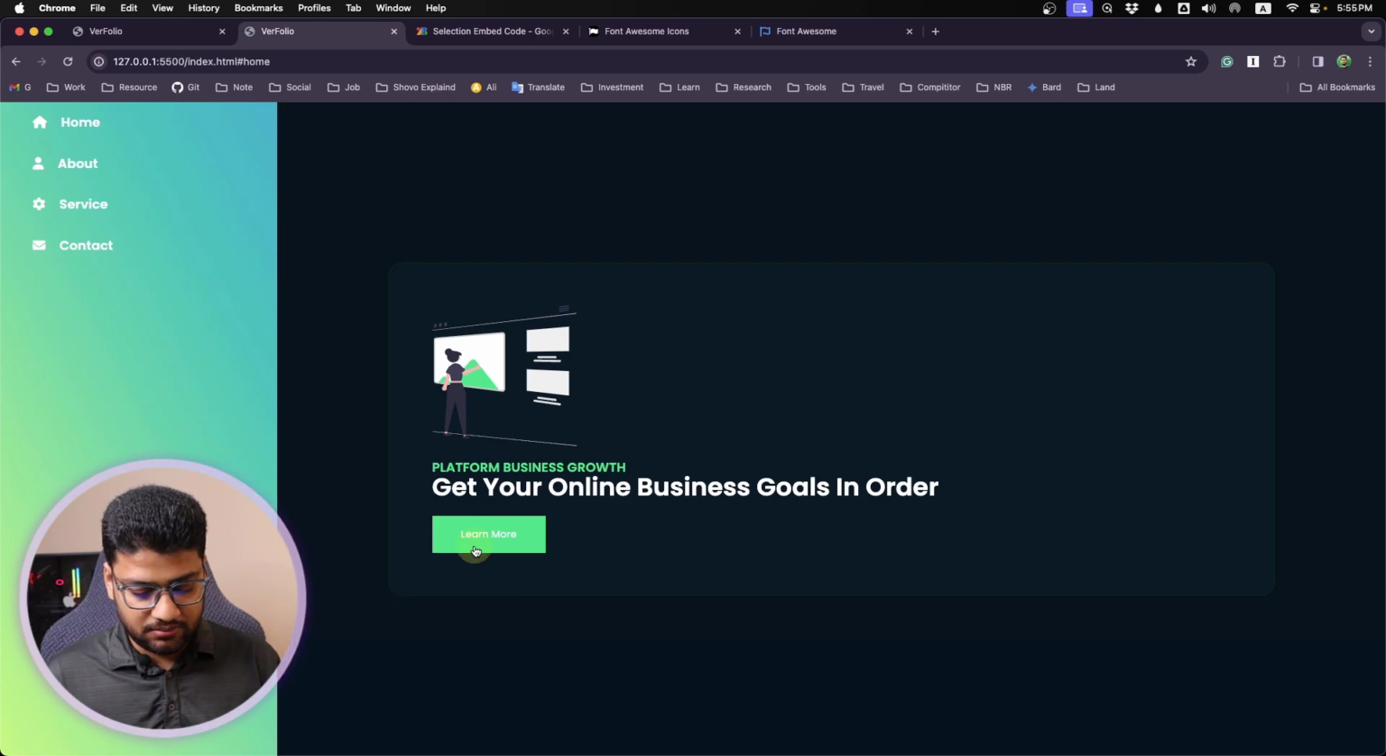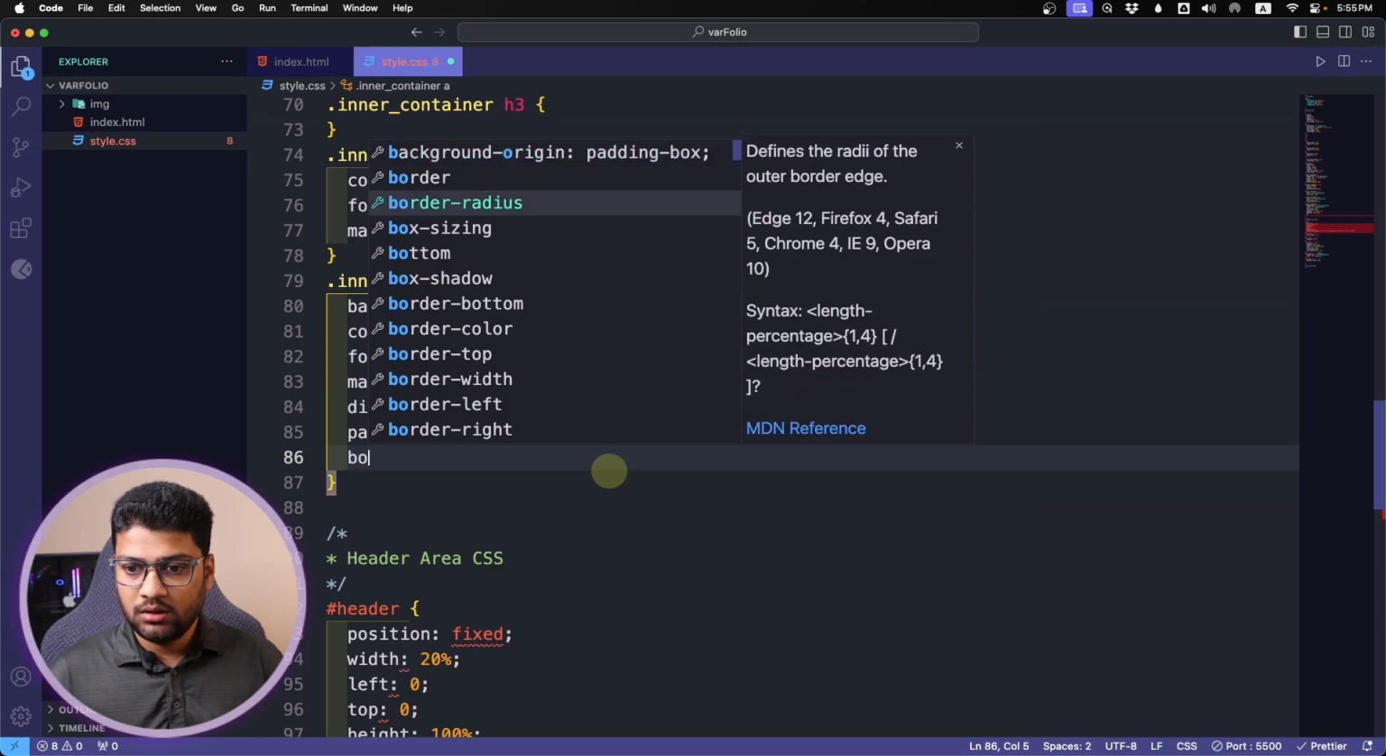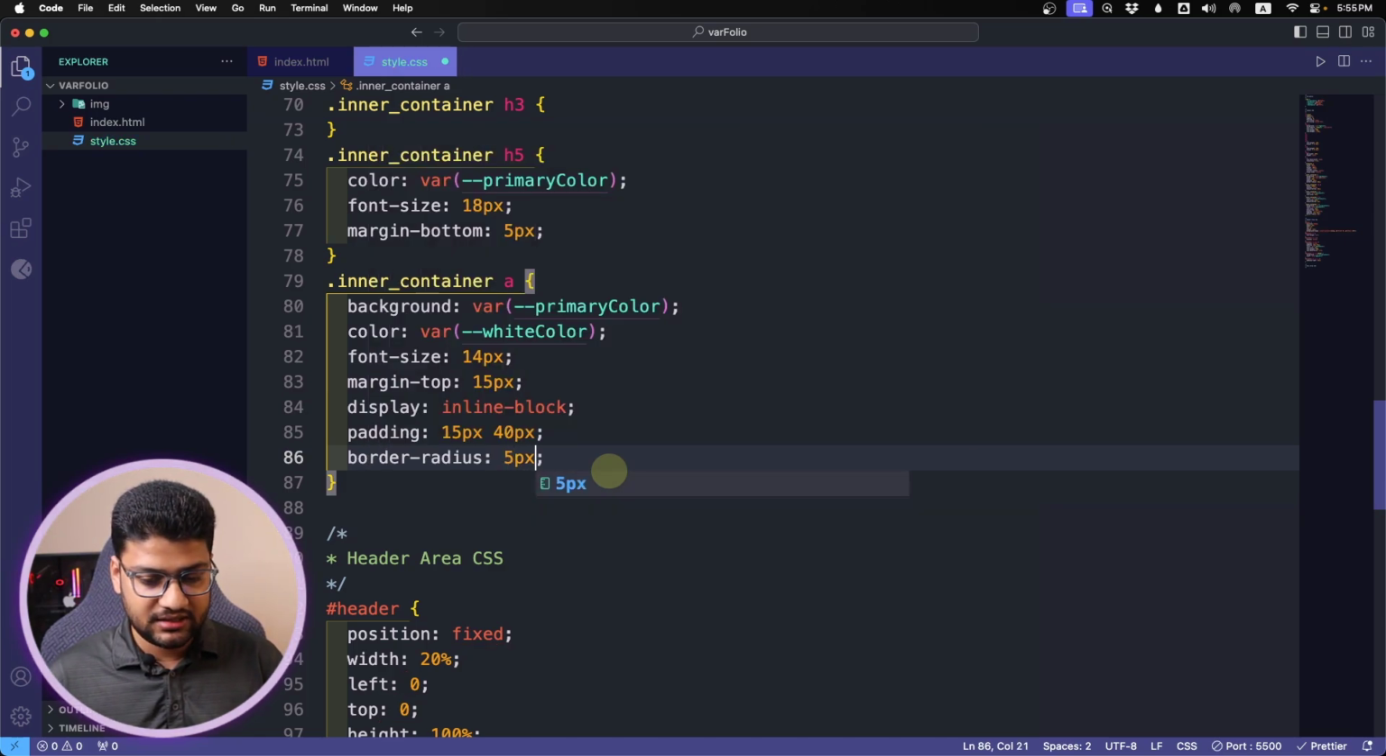I actually like to have some border radius, so I will write here border radius 5 pixel. I think it's great.